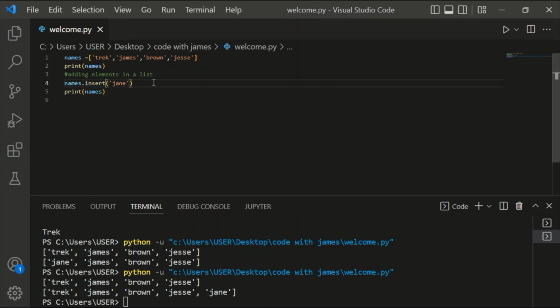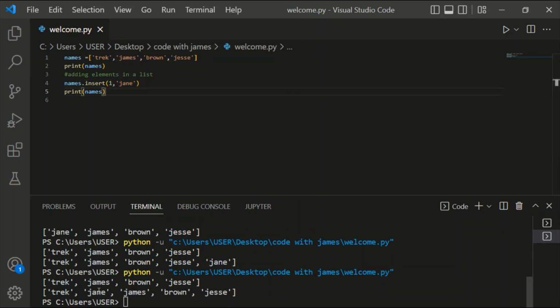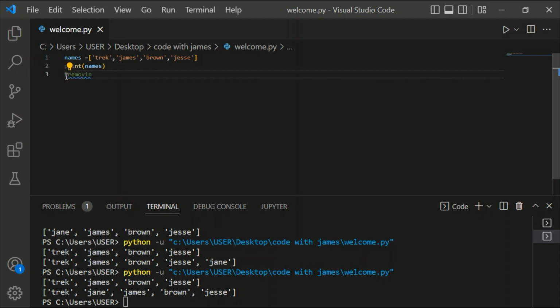Let's use the insert method in our list, and you can add a new element in any position by using insert. You can see the index and then Jen. You have inserted Jen as our second element.